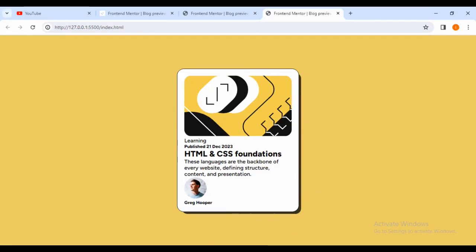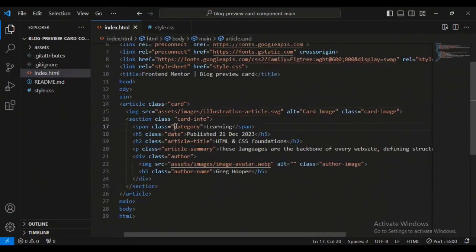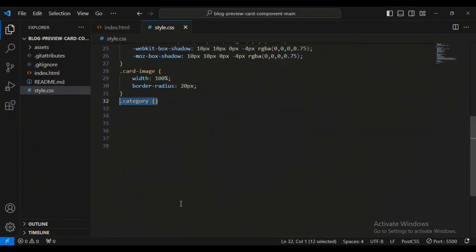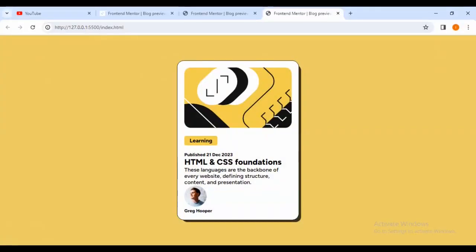Now I'm going to style the category, the category class. There is the category class. This is the span. So come inside your browser and set display inline-block, margin 20 pixels 0 for top and bottom, then 0 left and right, then background color, then let's set a padding of 5 pixels and 15 pixels left and right, then font weight of 800, border radius 5 pixels. Come inside your browser and you can check. There you can see the span that you have created.